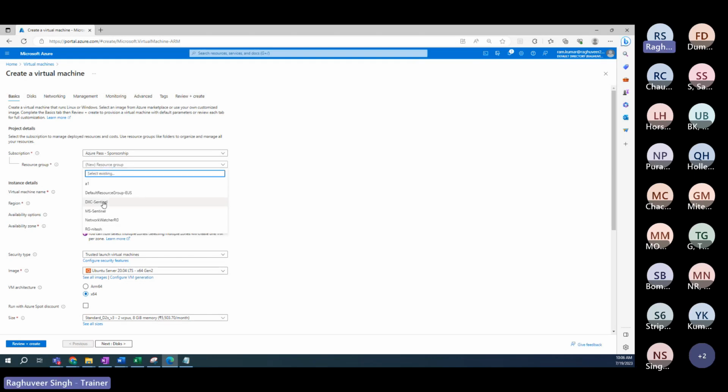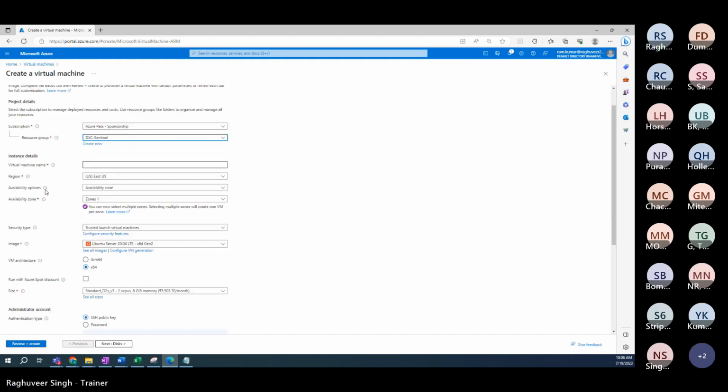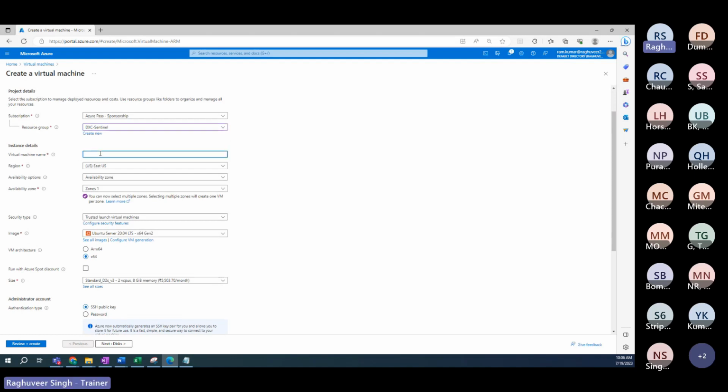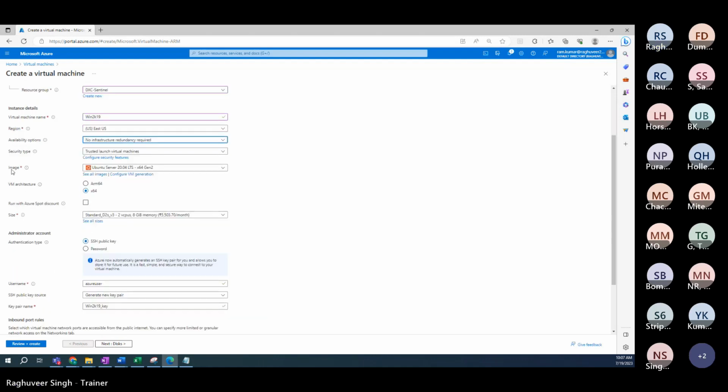So for resource group, you will select your resource group, which is DXC Sentinel. Virtual machine name, you can put your virtual machine name, depending on the OS that it contains. So Win2K19. This is my name, Win2K19, which basically means that this virtual machine is containing Windows 2019 server. So Win2K19 is the name of the virtual machine. Region, East US.